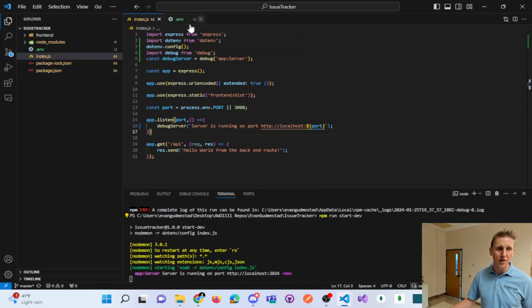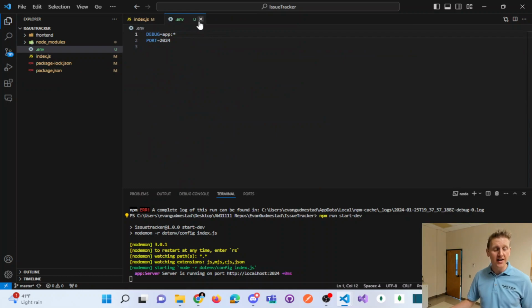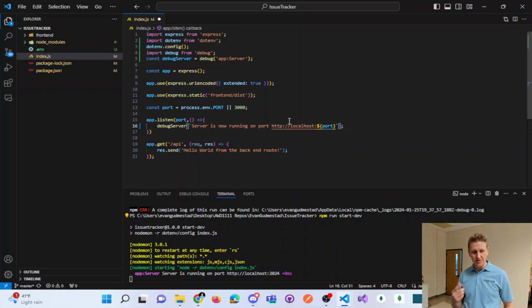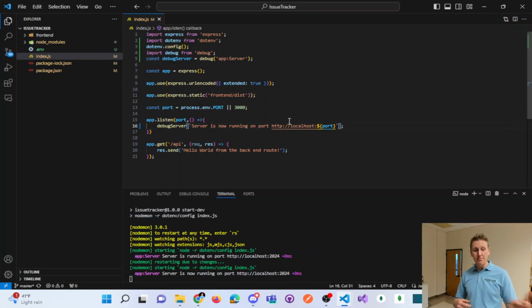So what this nodemon allows me to do is I can come in here and make a change, and as soon as I save this file, and I'll add the word now, server is now, and watch, as soon as I hit Control S, it reboots my server, right? So that saves me the keystrokes of having to shut my server down and reboot my server every time I make a change to my source code.